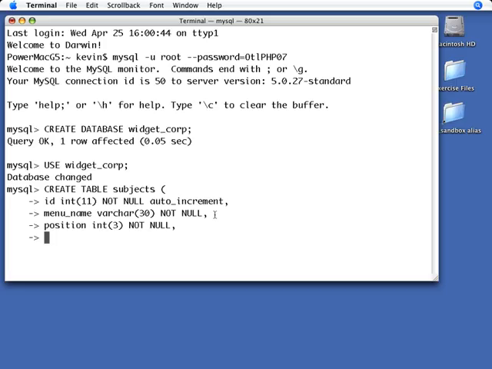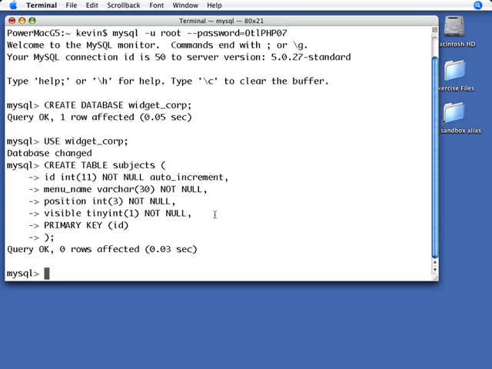And then the last one we're going to put in is visible. And this one I'm going to make into something called a tinyint, which is a tiny integer, or as we know it, a Boolean. It's either going to be 0 or 1, on or off. And last of all, make it not null as well, so that we always have a value. And then we're going to tell it that the primary key is going to be ID. And once we've done all that, hit return one last time, close our parentheses, because that's the parentheses we opened at the top under subjects, put a semicolon, and hit return.